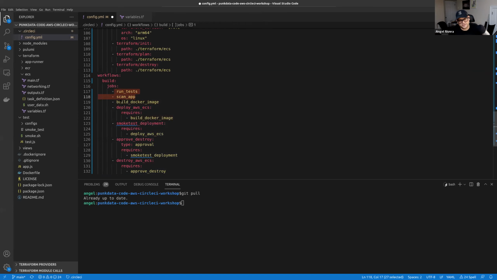It's going to run tests, it's going to scan apps, and it's going to run the build_docker_image. Now, the stuff in red here has a dependency. If you see a require statement, that means it's not going to run until this build Docker image has successfully run. So all three of these will run at the same time, right? But in order for us to deploy an AWS ECS cluster, we're going to need that Docker image to exist, right? So that's why I have a dependency.